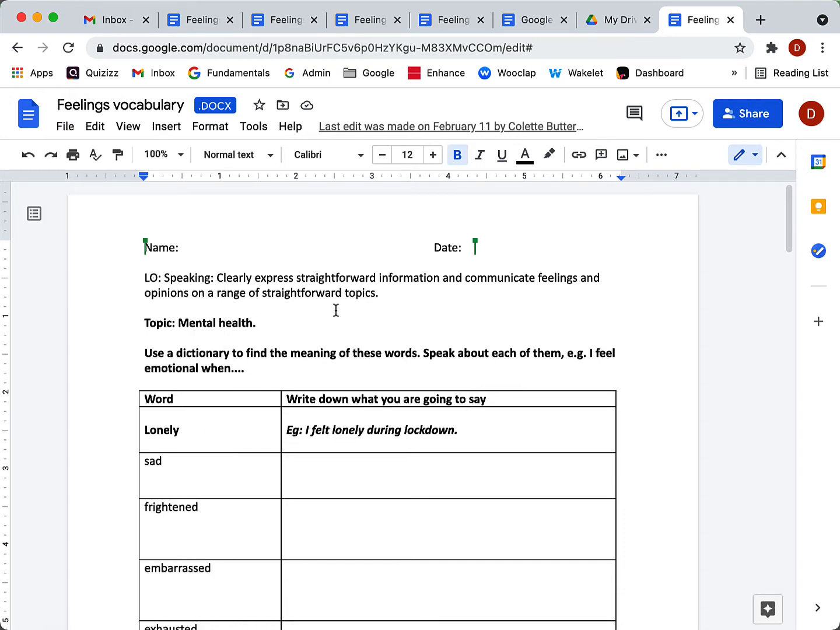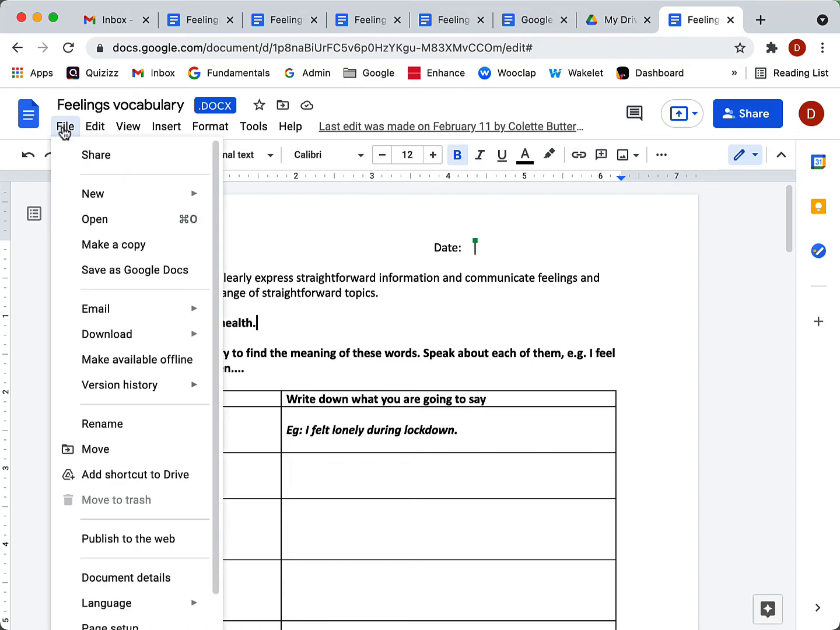Just coming out of there, I'm going to look at one more thing, and that's the fact that this is a Microsoft Word format, I should say, and I want it to be a Google document. There's not really a huge reason for changing this, but I've got into the habit of converting Microsoft formats into Google formats, just so that I've got every option available to me. And I would do that by going to the File menu and Save as Google Docs.